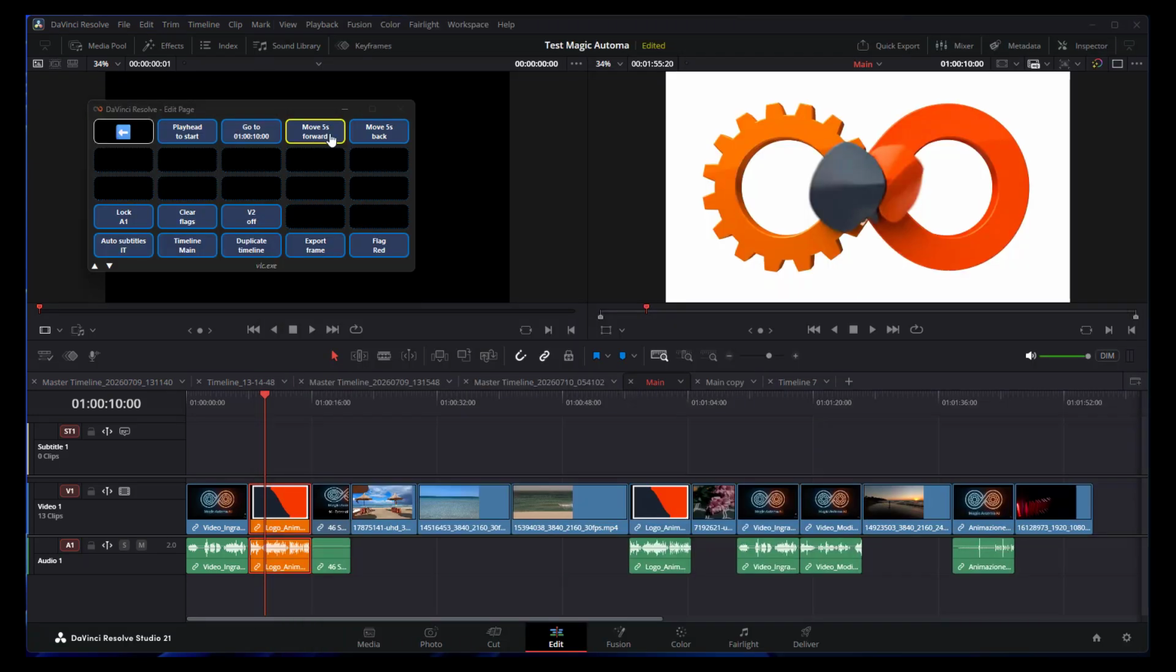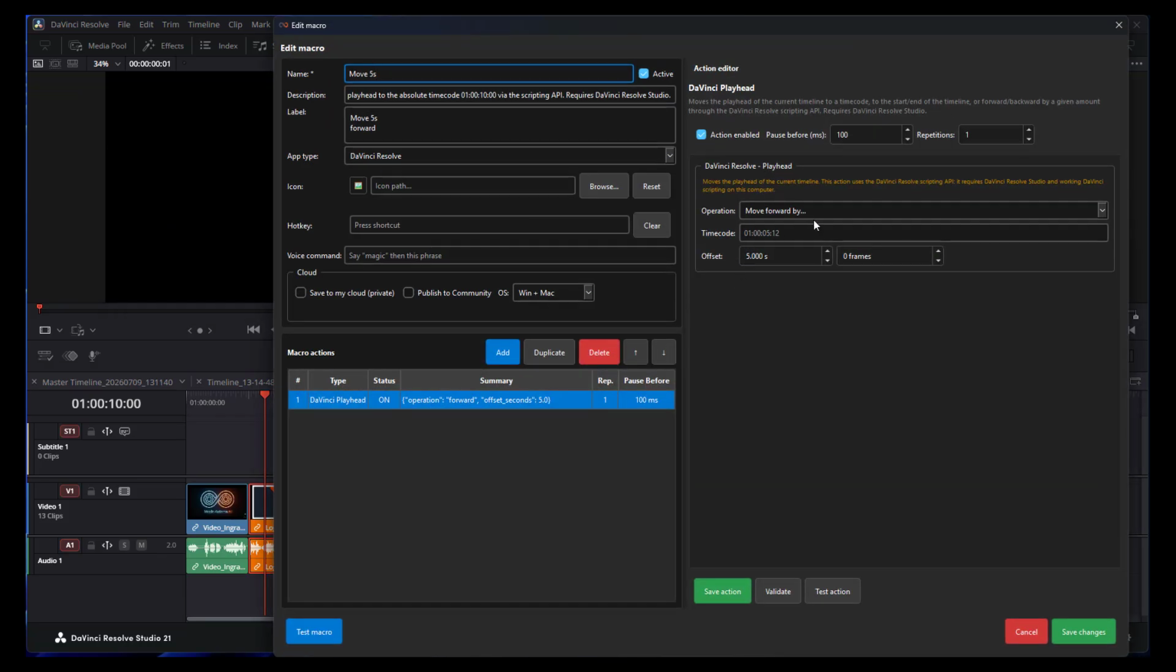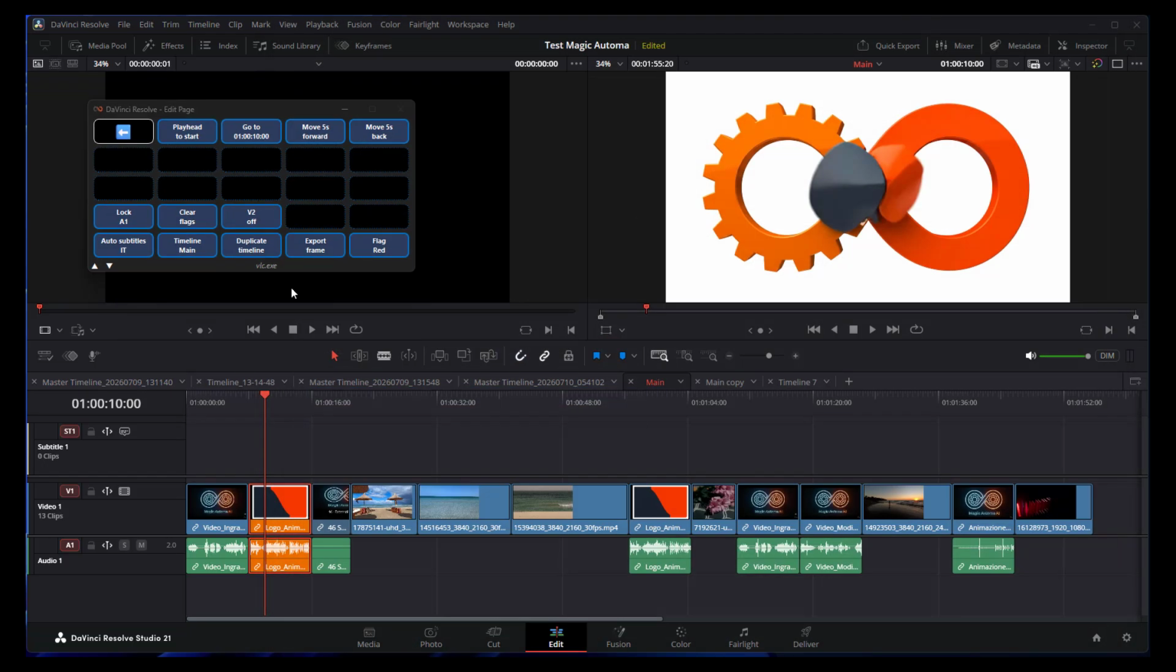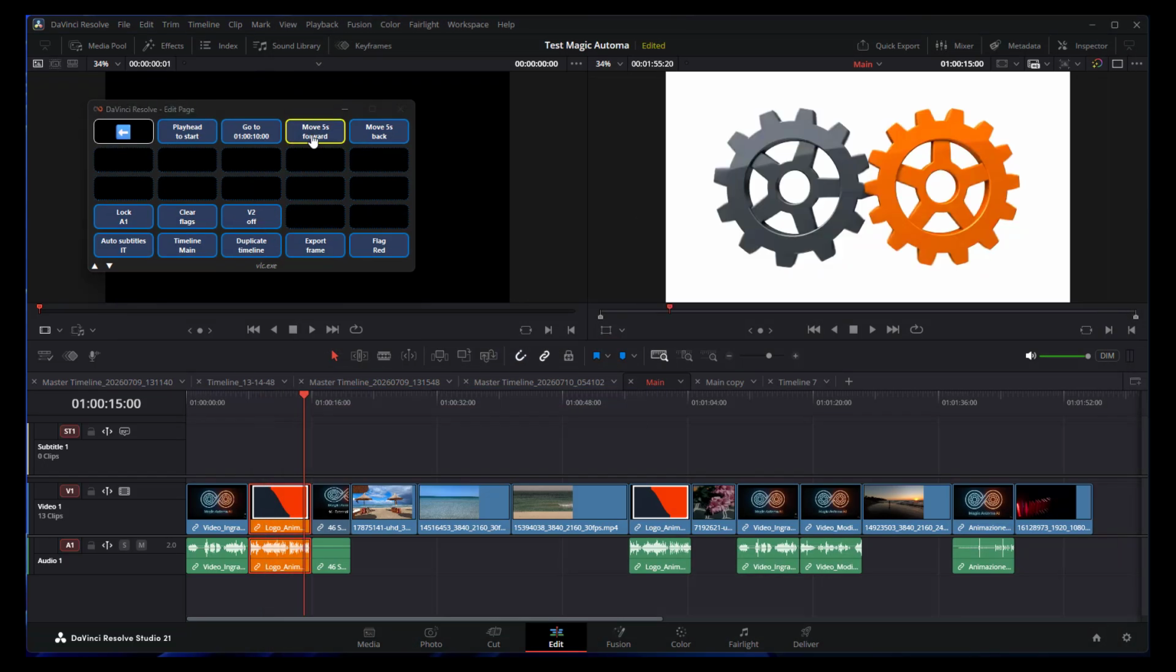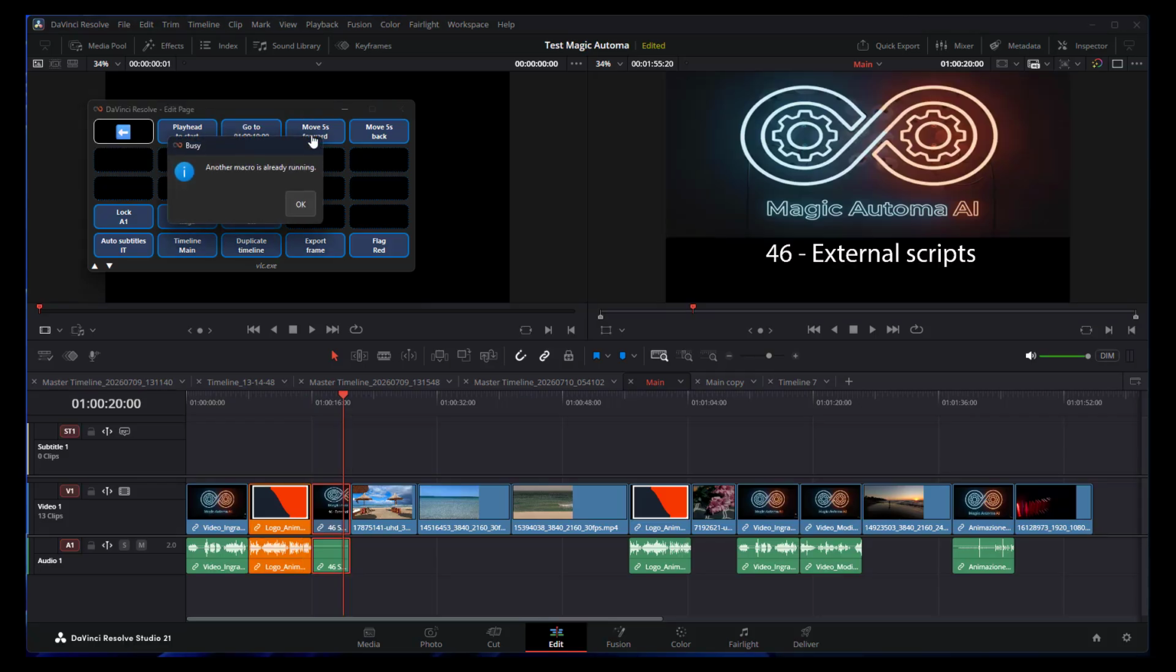And then there are the relative jumps. It's a single action. I'll build it on the fly. Operation, move forward by step 5 seconds. Run, forward exactly 5 seconds. Again, 5 more. Move backward by, and I step back by the same amount.